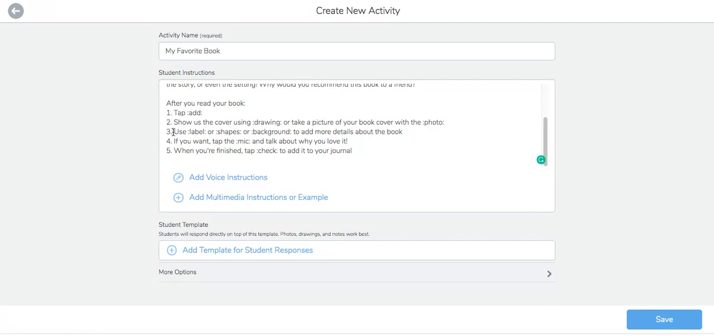And then this is going to show that they can use the T for labels or the shapes or the backgrounds. And again, these are shortcuts, which is why they have the colons on both sides. Then I say, if you want, tap the microphone and talk about why you love it. I try very hard to offer choices with tools as often as possible. But if I want the students to use particular tools, I tell them. And then a good closing instruction.